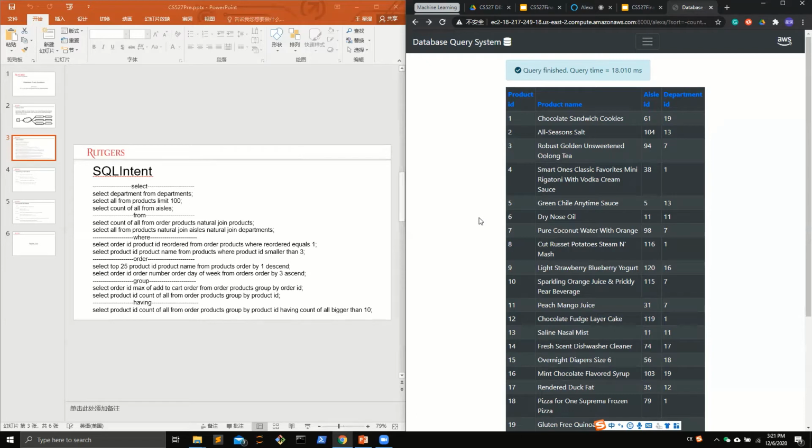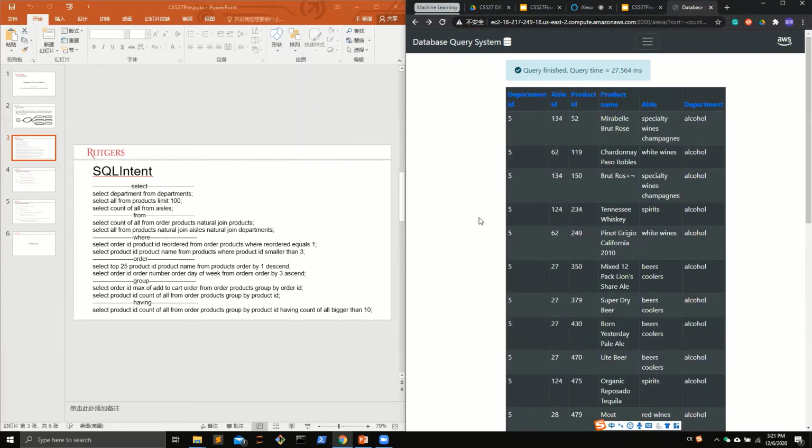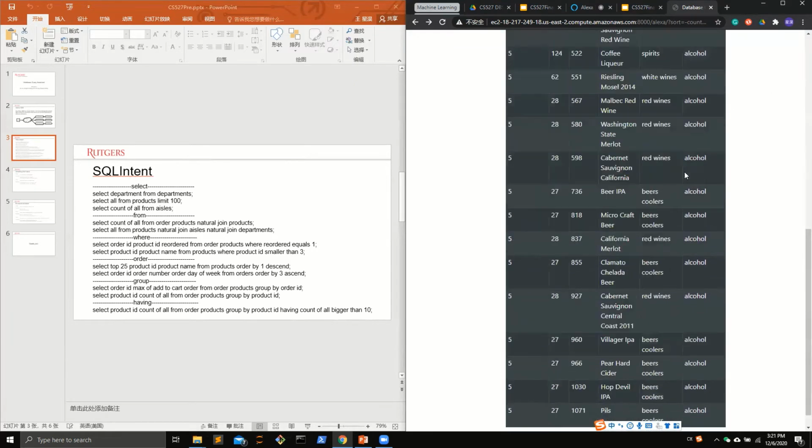Select count of all from aisles. Understood. Getting the data. Select count of all from order products, natural join products. No problem. I'll do the job. Select all from products, natural join aisles, natural join departments. Okay, I have fetched the data. As you can see here, we join the product and aisle and department tables successfully.